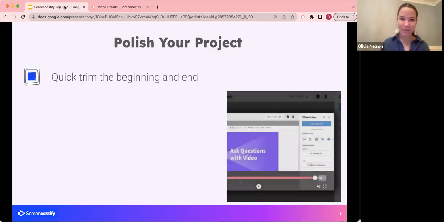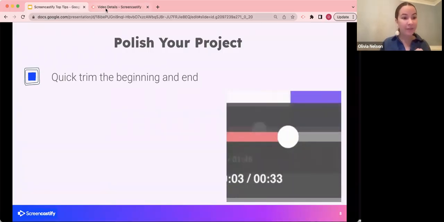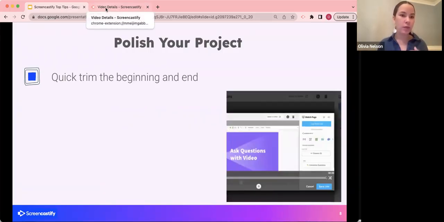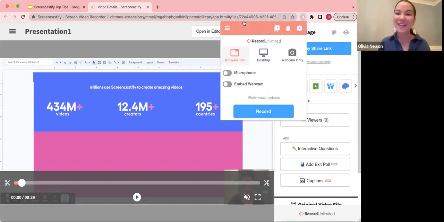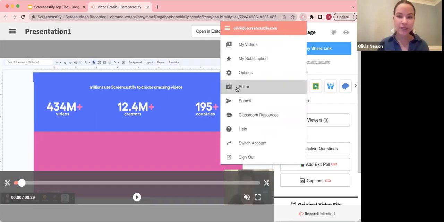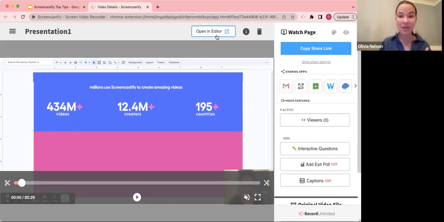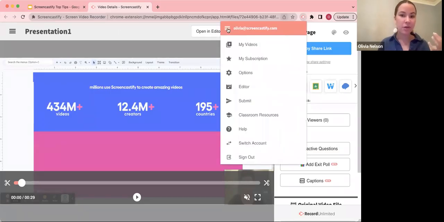Now let's talk about actually jumping into the editor. Remember, there are a couple of different ways that you can navigate to the editor. So again, starting from this video management page that opens as soon as you finish recording, the first option you have is to click this button and go straight to the editor. The second option is to open your extension, click on what they call the hamburger icon, which is these three lines in the corner, and choose the editor option. Either of those, the open an editor button or navigating there through your extension, will take you to the editor where you can do some of the things that we'll talk about next in terms of polishing.